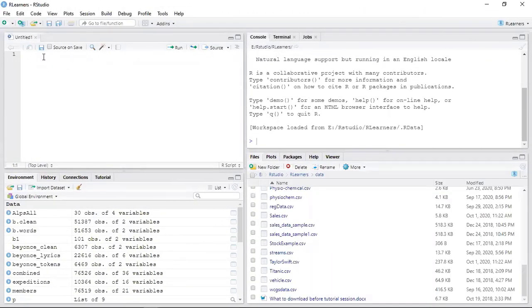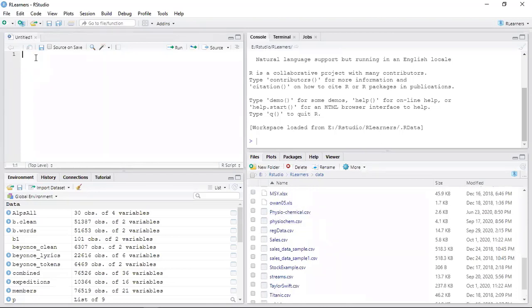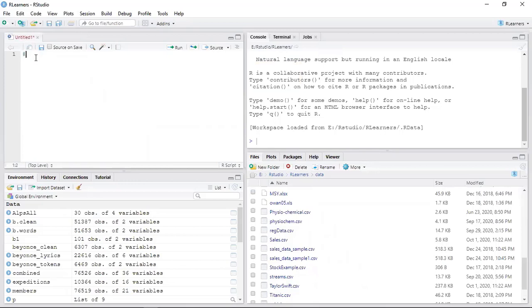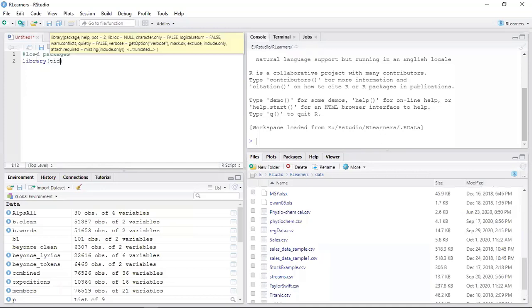We did ANOVA with the physiochemical data. And as usual, let us load our packages that we use today. Let us load packages, and let's load library tidyverse. I think we might use it. I'm not sure. Tidyverse.